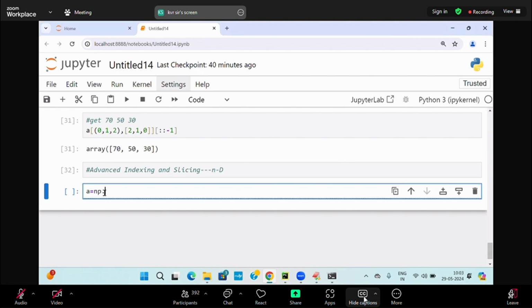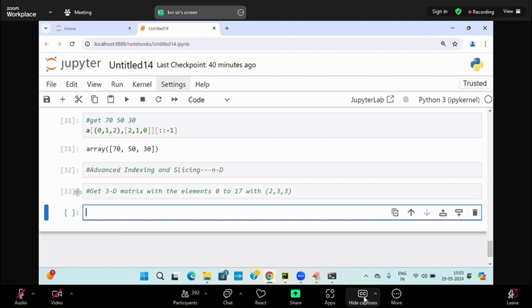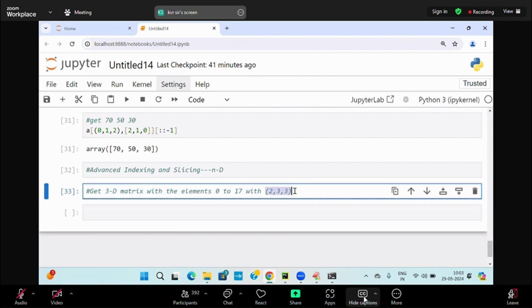Now, my question is, get a 3D matrix with the elements of 0 to 17, with two matrices, 3 rows and 3 columns. Don't know? Really don't know? What is your shape?